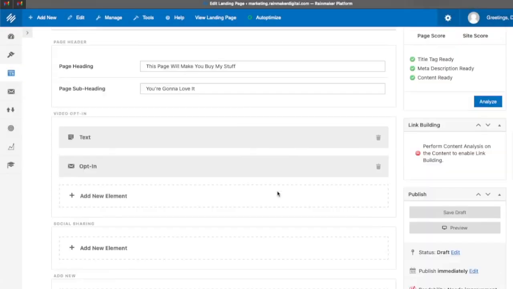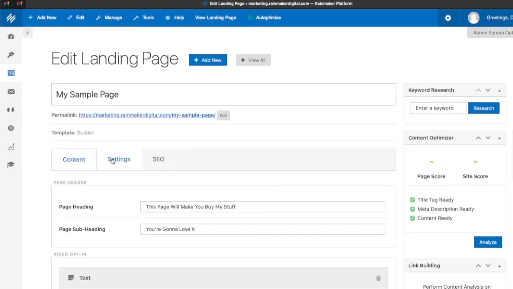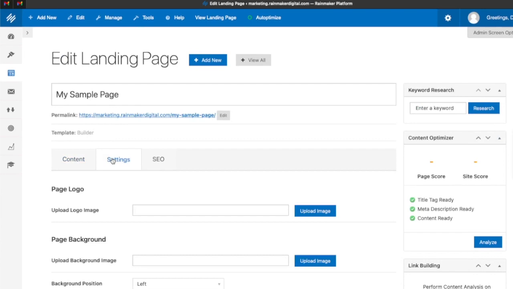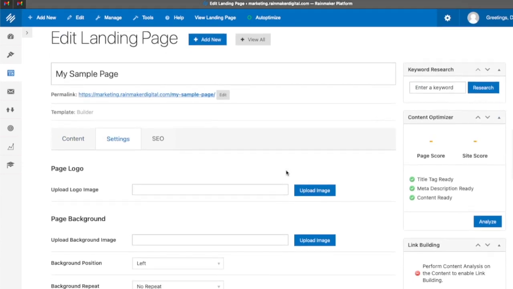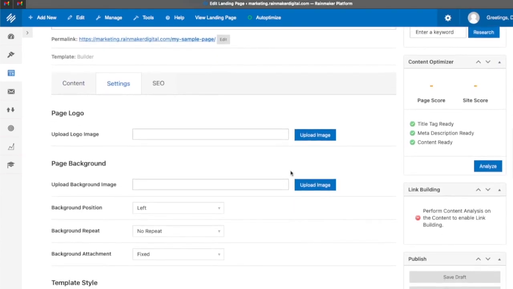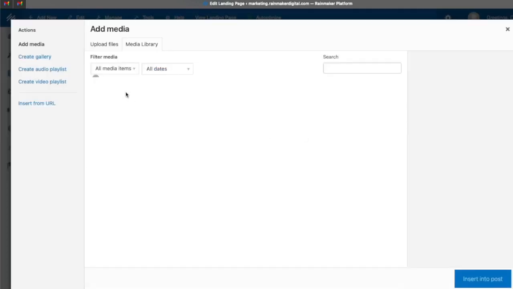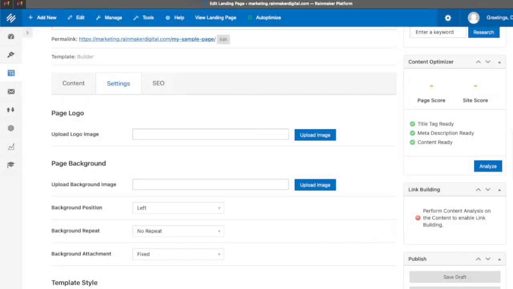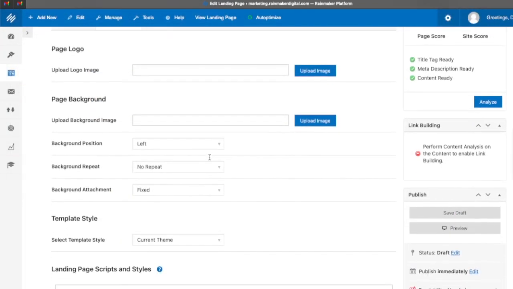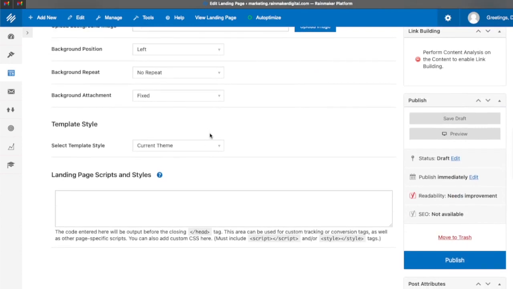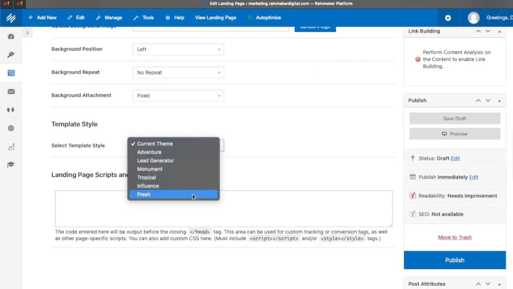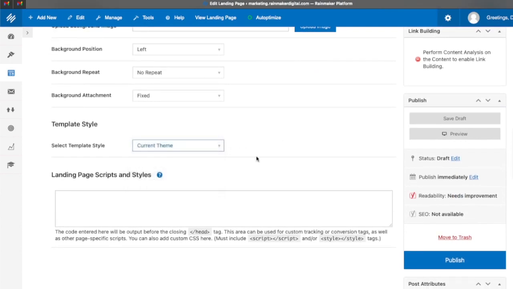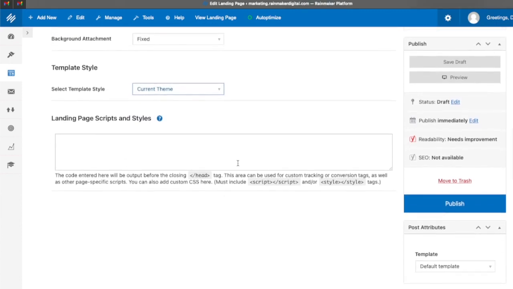Now, if we scroll up here, we'll see the Settings tab. This Settings tab will give us options to change some of the visual style if we want to. I like the cleanness of no logo for this particular page. We could upload a logo image, you know, the same media picker that you've seen everywhere else. You could use a background image. You can change the position of the background image. You can use a different template if you want to and change the visual style of it. Again, I like the clean look that I have here, so I'm not going to mess with it.